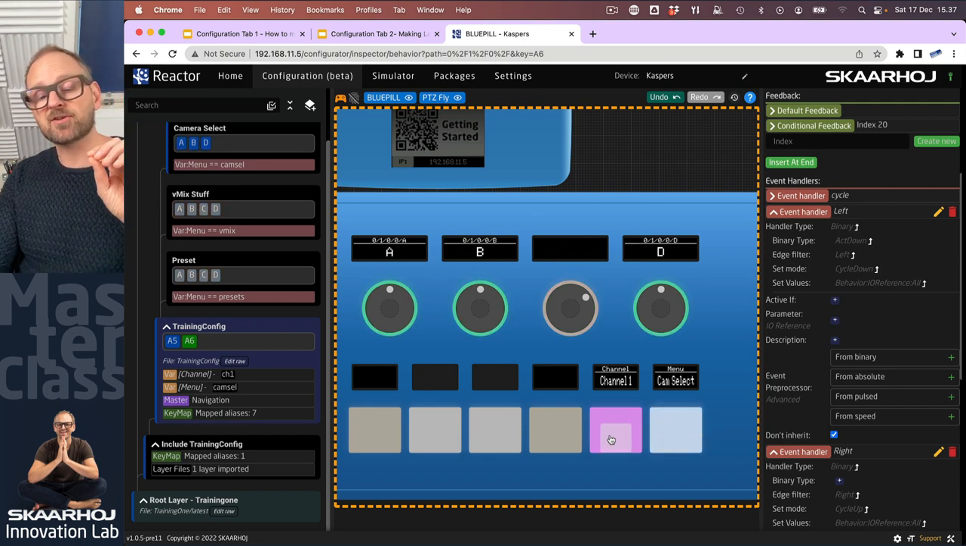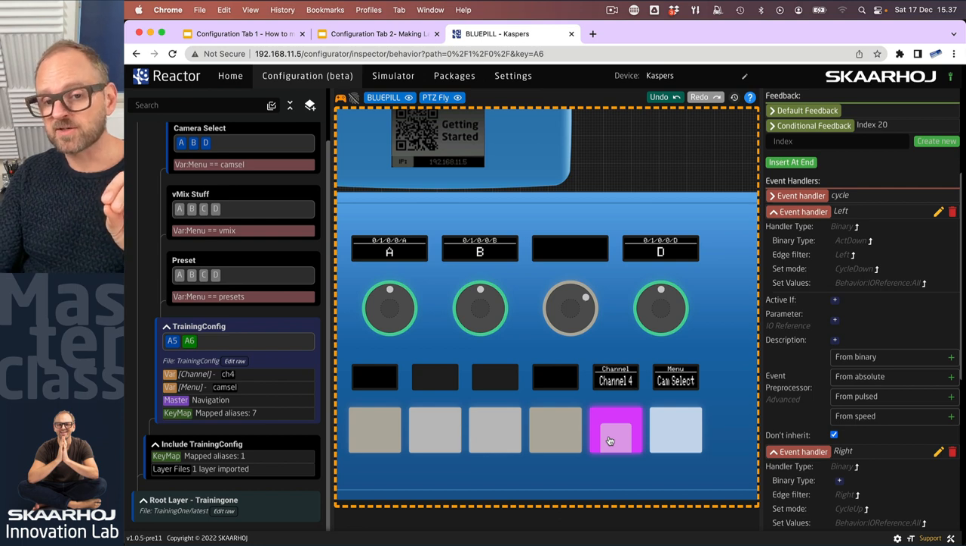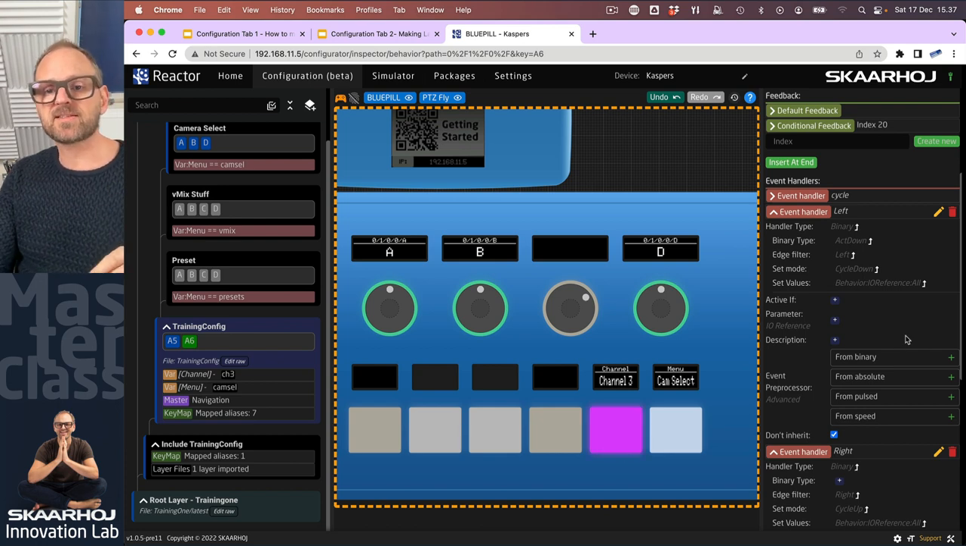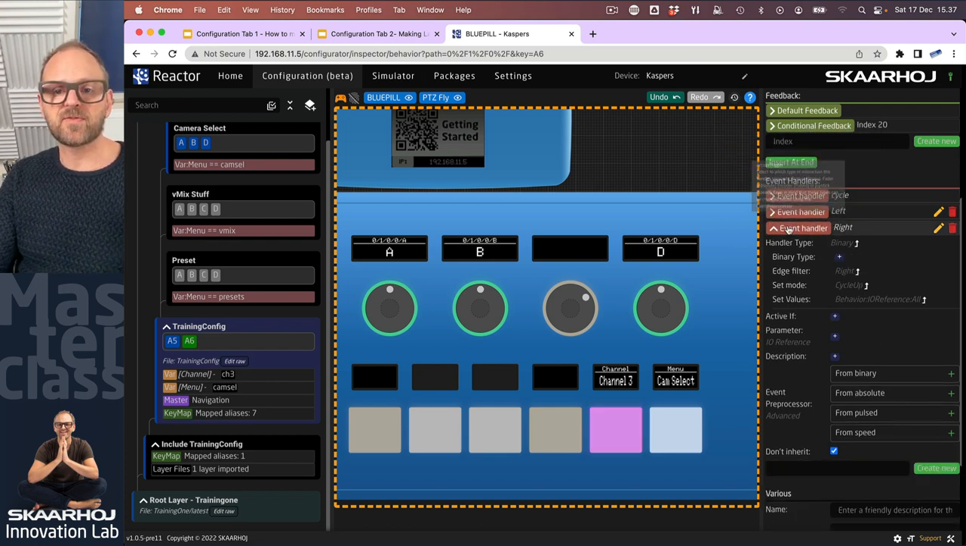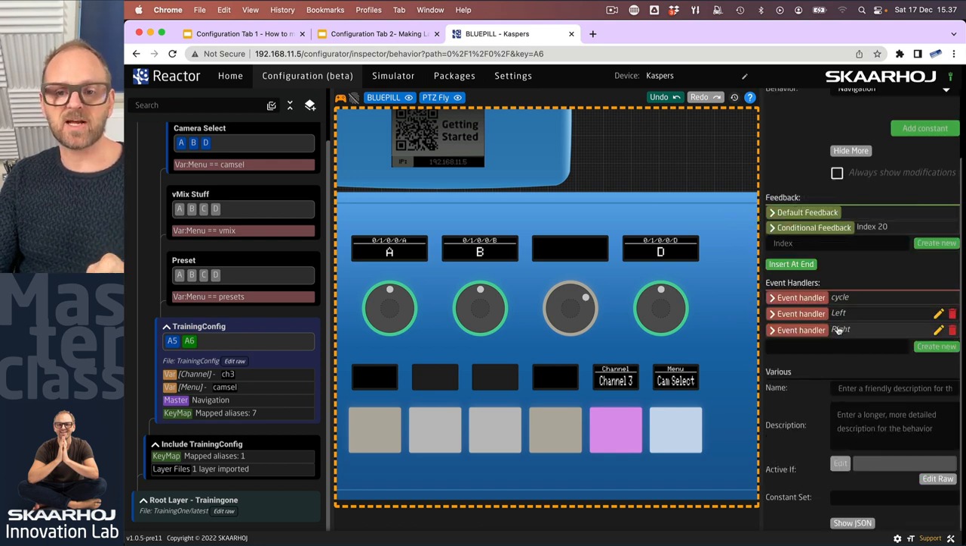Now, notice this one is actually using the same master behavior. So lower edge is going to cycle. What about these edges? They are also going to work because I did not disable it over there. So this change of the don't inherit flag actually disables the left and the right event handler.